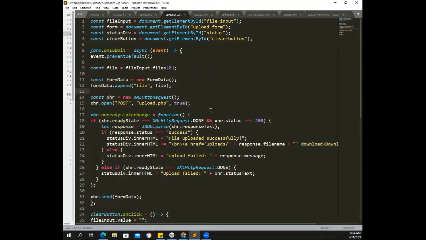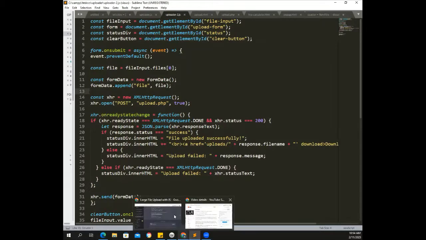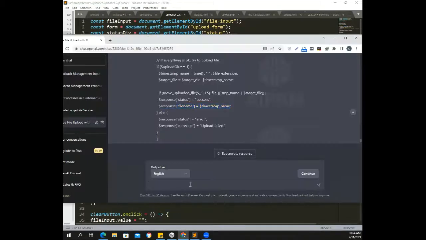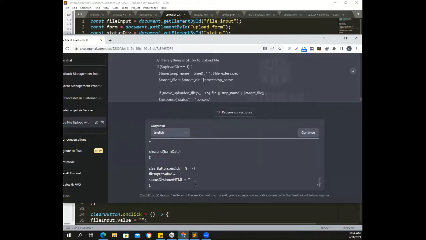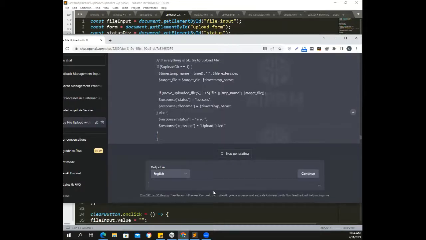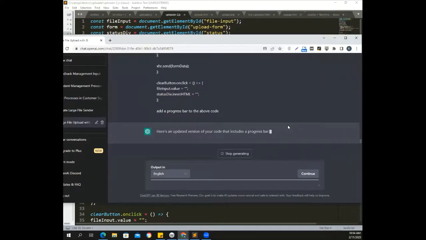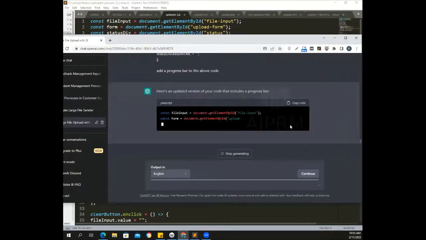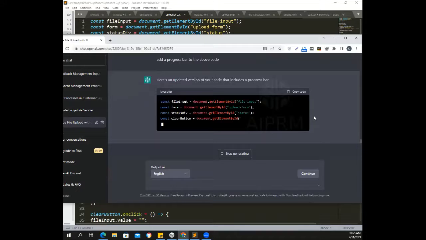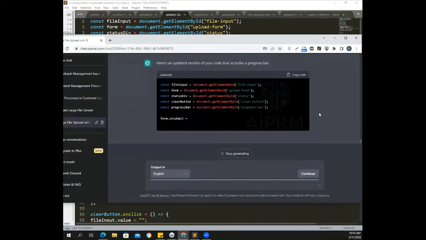So okay, we are going to copy it, and we are going to go back to ChatGPT and tell it to add a progress bar to the above code. So we are going to have a progress bar here. There we go. We have the nice code window.